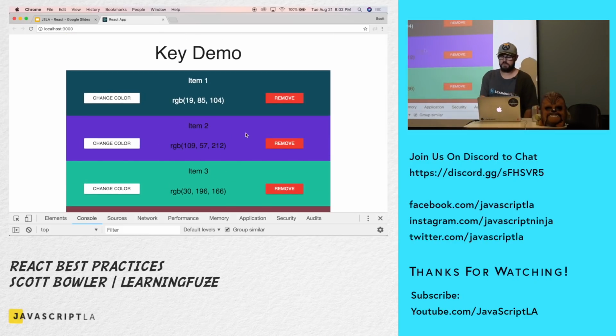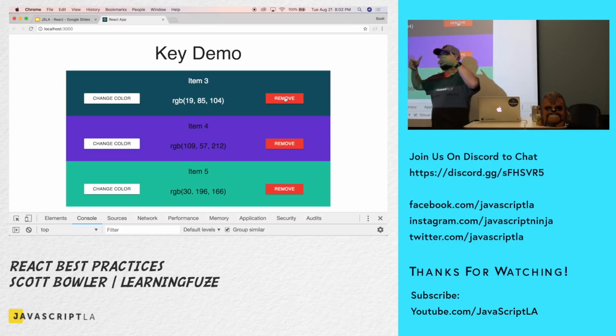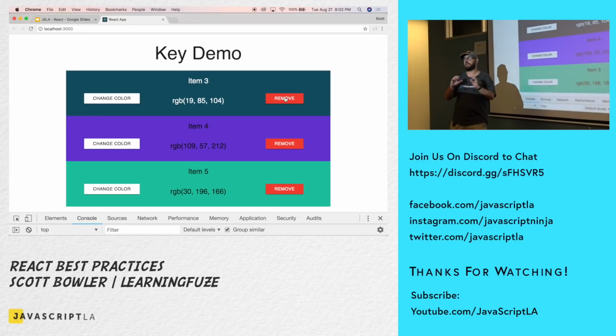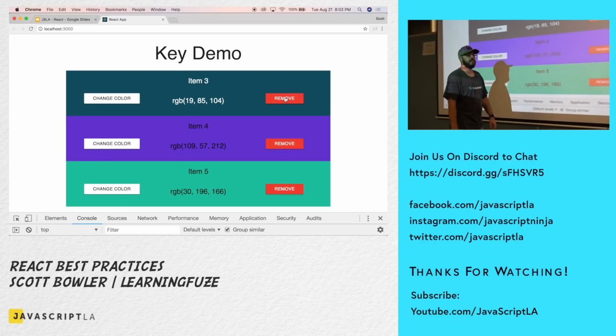So once again, we got, I don't even know what colors these are, teal, purple, a greenish color. But as I remove these, notice the colors don't go anywhere. The colors stay. The colors should be moving though, because the color is actually a part of each of the components. But because we're using the index, React is like, it's still the same index. It still has the same ID essentially. So why? I'm not going to change anything. I'm not going to re-render it.